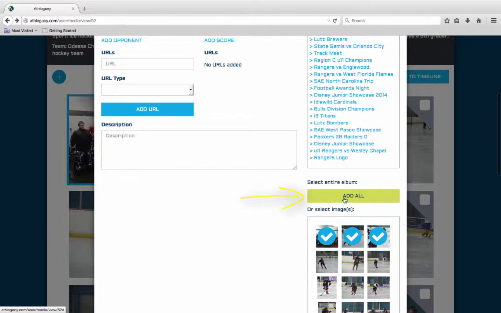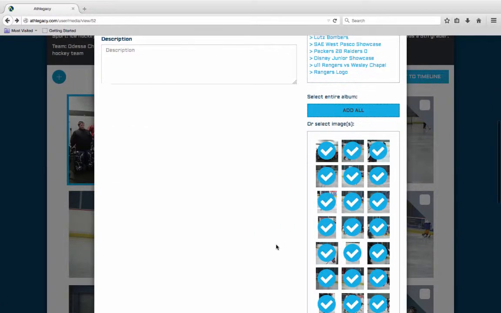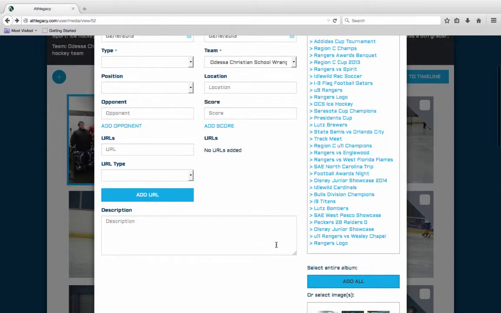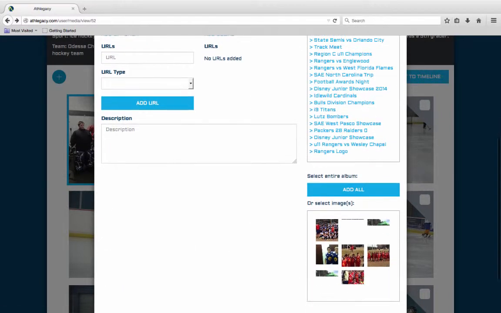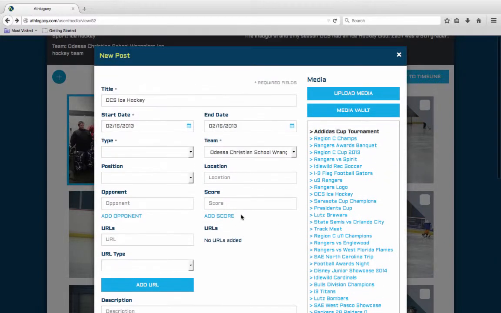If we want to select all the images in this album, we can click all and there it is. It's going to post all these images into our album. If we want to pick a different album, we can actually select different albums from inside here, which is our media vault, and it will then give us different options for selecting for this post. This is the media vault at a high level. Let's jump over to the fan section.